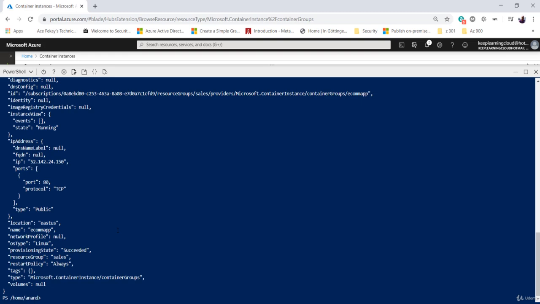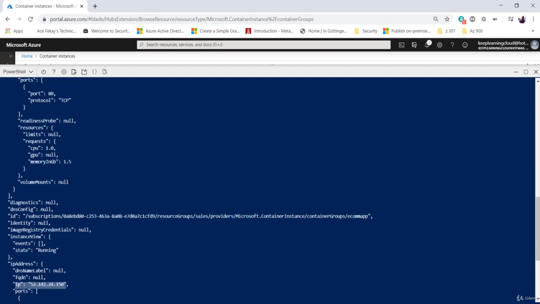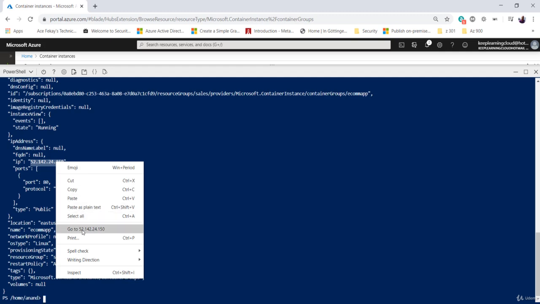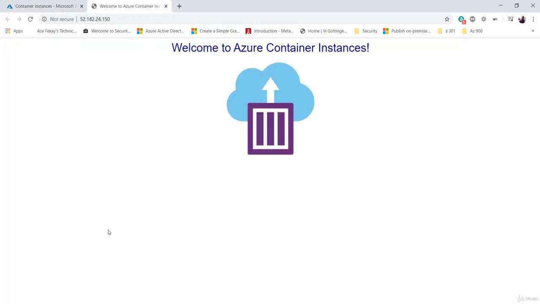So it has created a container instance with the name ecom app. The OS type is Linux. It's in the resource group called sales, and several other parameters of the container instance are available here. So let's go ahead and see if we can actually access it. So I'm going to take this public IP and right click and say go to the IP address. There you go. Our container instances are created and now they are ready to be accessed.